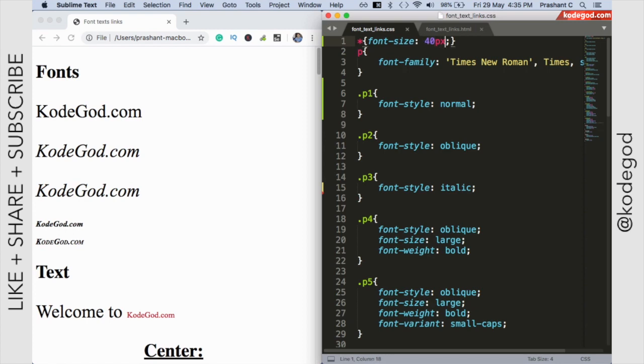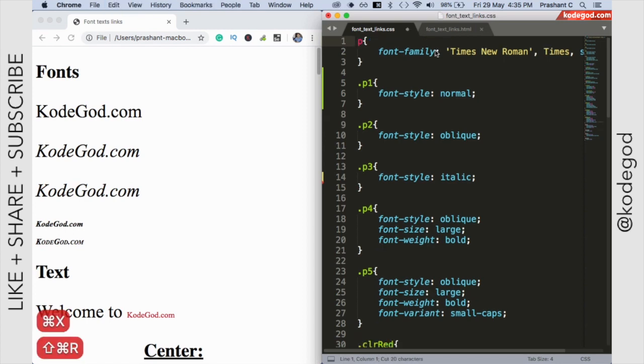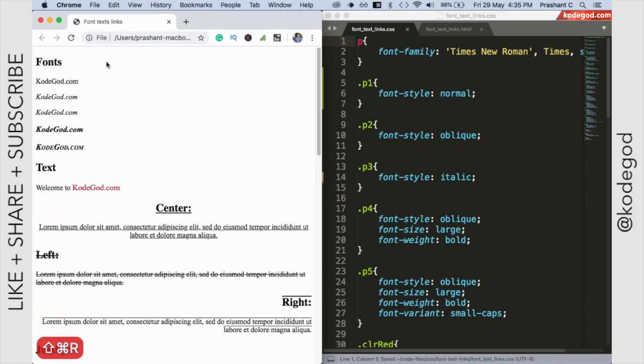So if I remove this line and refresh the page, you can notice that the default text is now much smaller, and this becomes larger than the default text. So in that way, keywords can sometimes be misleading. Though the keyword says large, it's not technically large. It is just larger than the default browser's text size.